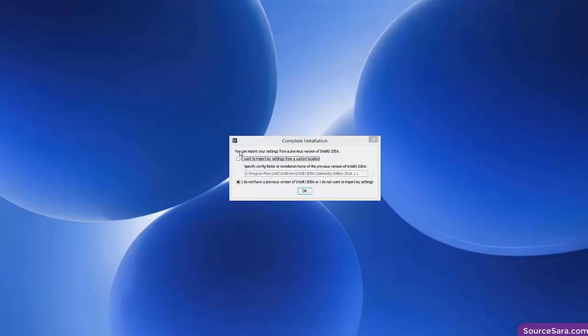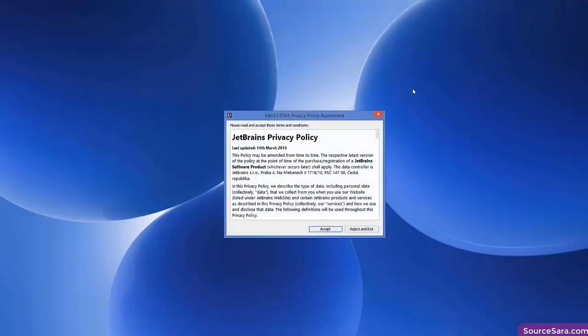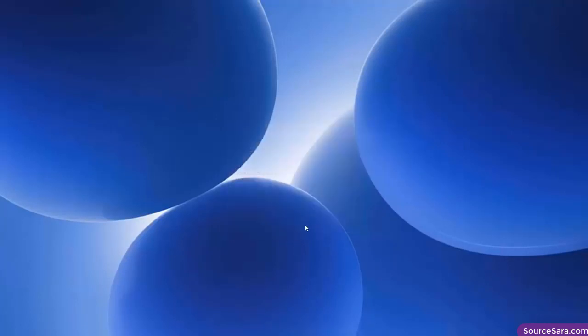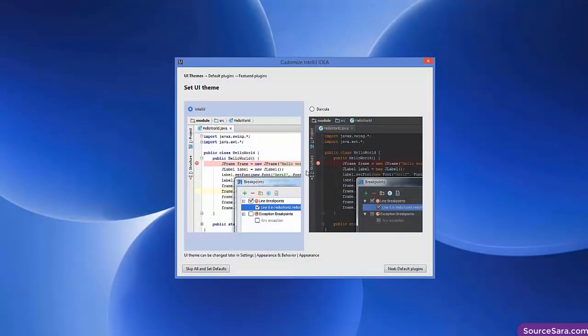Now for the first time when you start this IDE, it's going to ask you whether you want to import your settings from the previous version of IntelliJ IDEA. So I don't have any previous version of IntelliJ IDEA, so I'm going to just choose I do not have previous version, right? And then I will click OK, and now it's going to start the IntelliJ IDEA IDE. Now in here you just need to read these terms and conditions, and then if you accept these conditions, just click accept and then wait for the IDE to start.